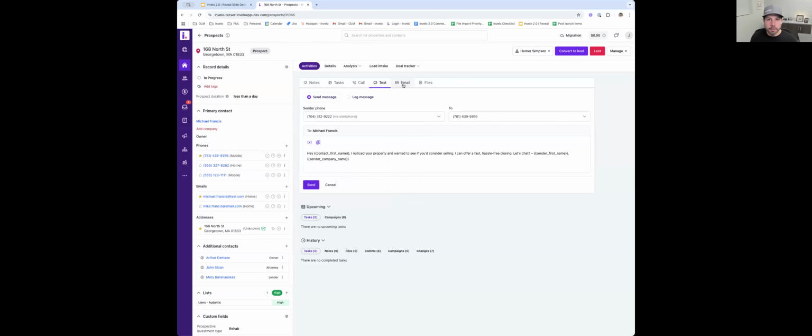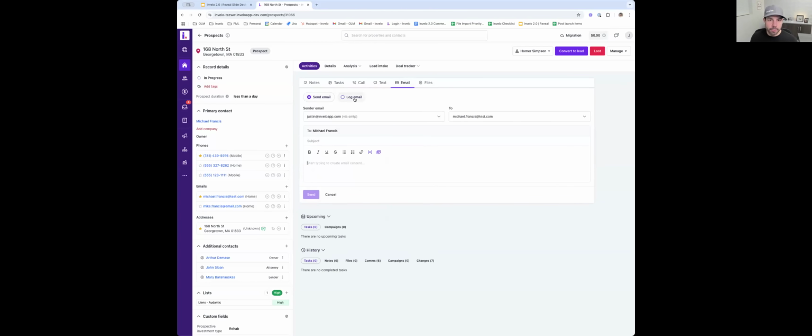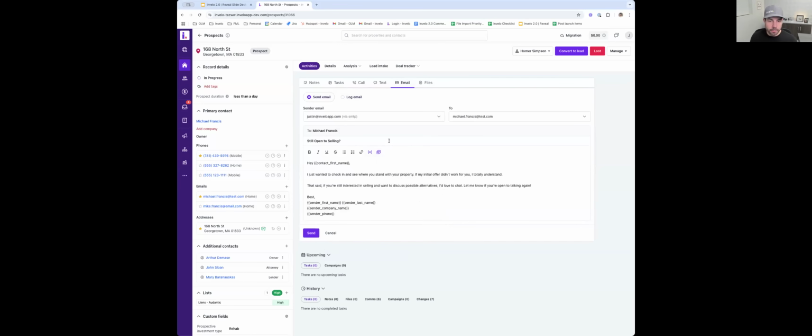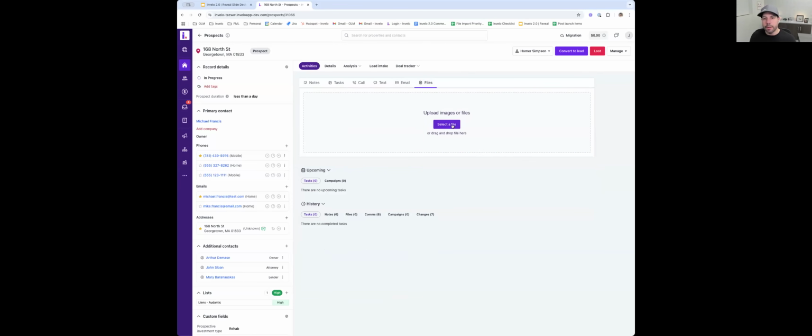Okay. Emails, you have the ability to send emails and log emails. And sending emails is the same. You have the ability to do variables, you have templates, you can do many different things with emails. And then finally, files. You can store all of your files within the record, so you make sure it's all within one area.